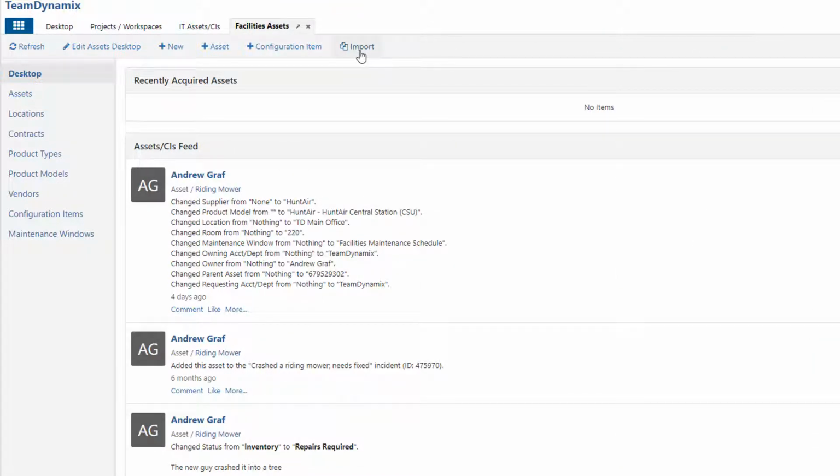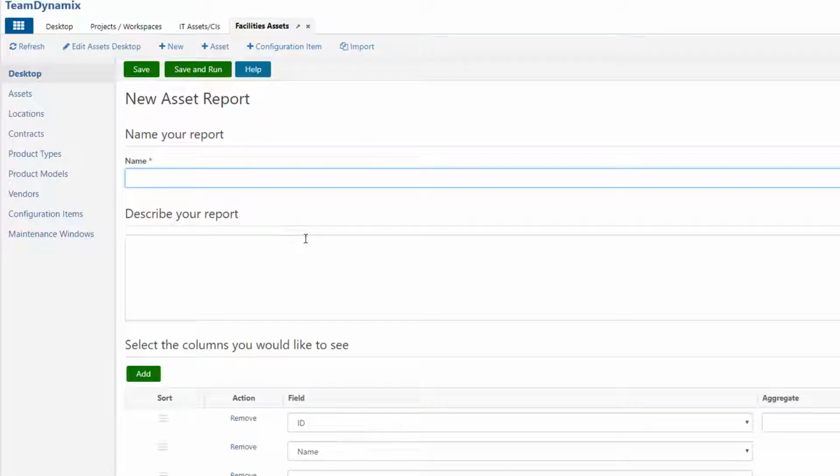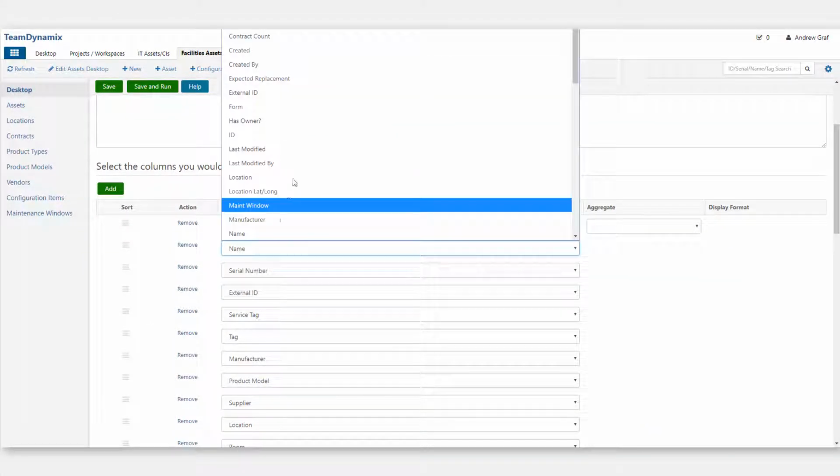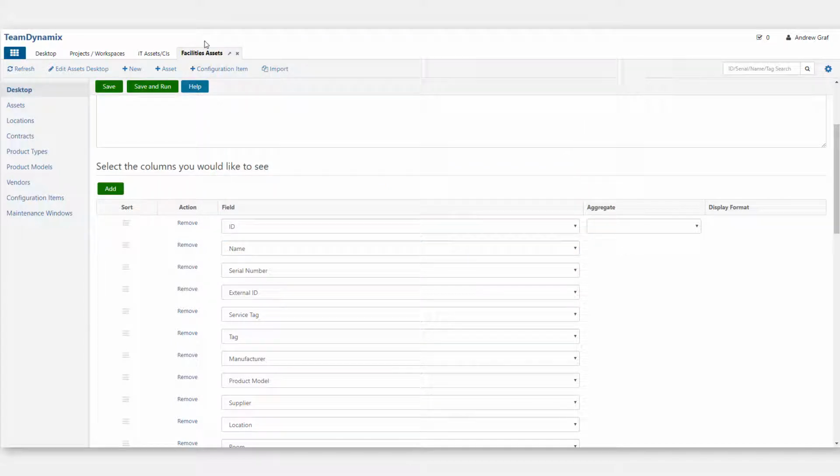In addition to that, all of this information is available via reporting. As I go to build my reports, I can now use all of these custom attributes. So it's a very, very powerful capability. Let's go ahead and take a look at how we build these.